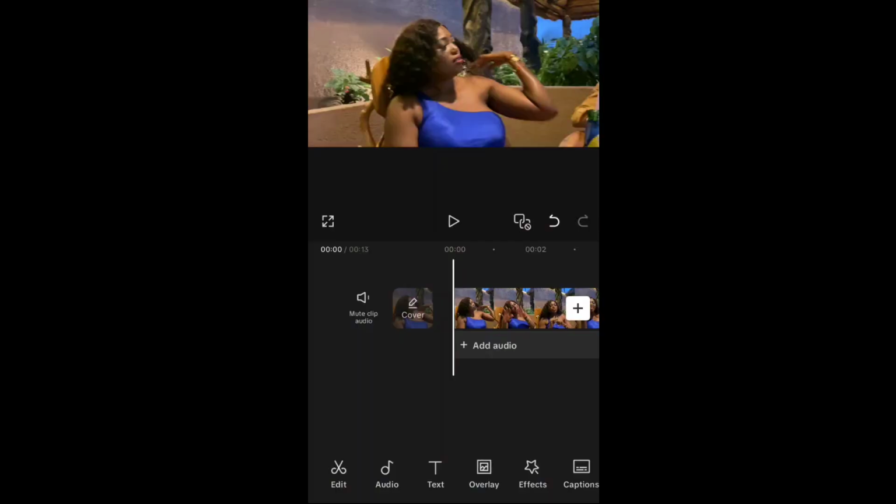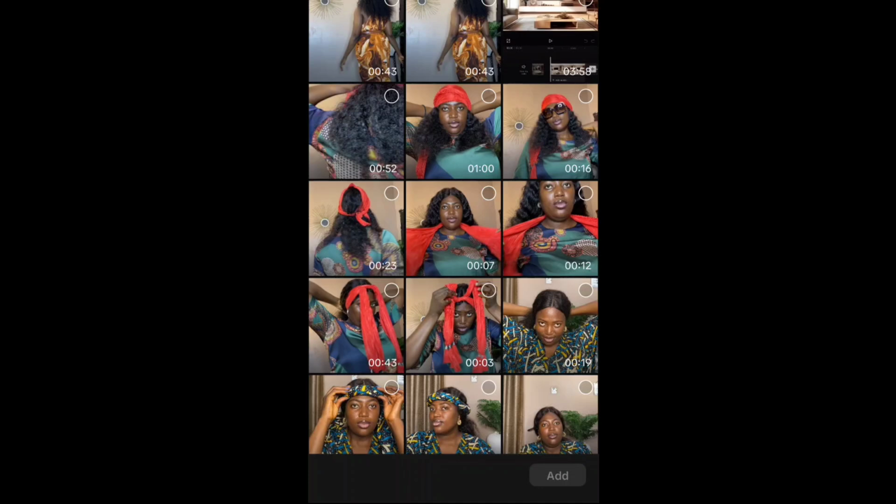This tool is highly needed in your videos, especially if you want to place a video on top of another. Let me show you how. To achieve your overlay, you come on your video and you click on overlay. It takes you to your gallery, so you pick a picture or a video you actually want to work with.